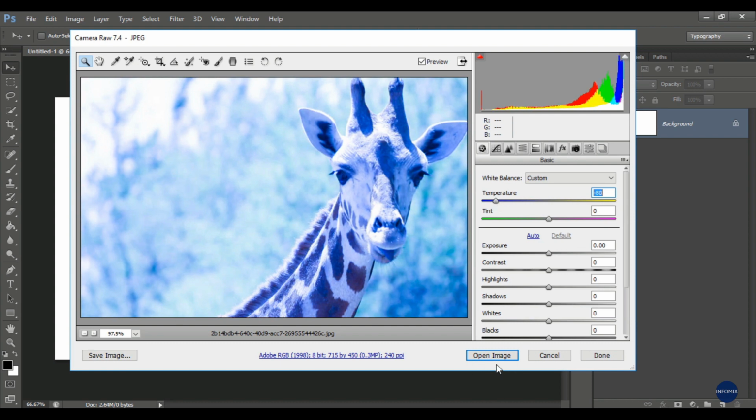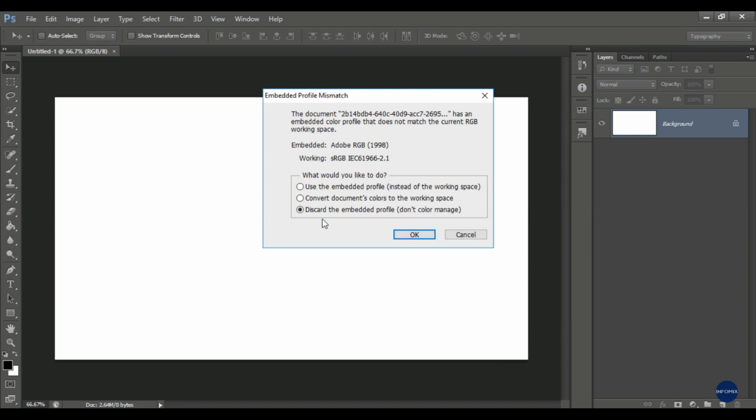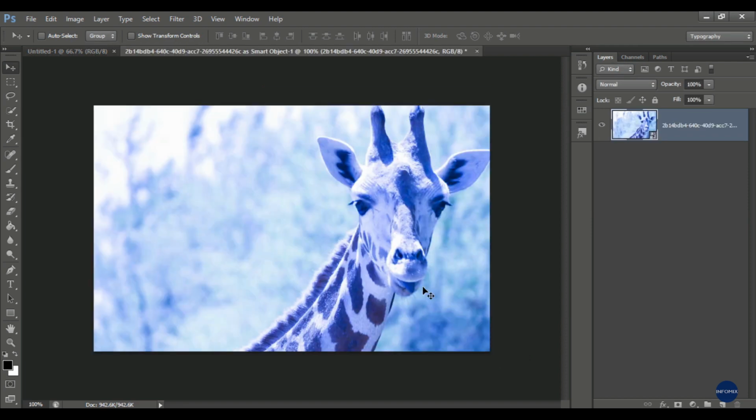Now here you can see this is the Open Image option. Now just press and hold the Shift button and you can see the option is going to change to Open Object. Now click on this option and I'm just discarding this one, and here you can see the image is open.